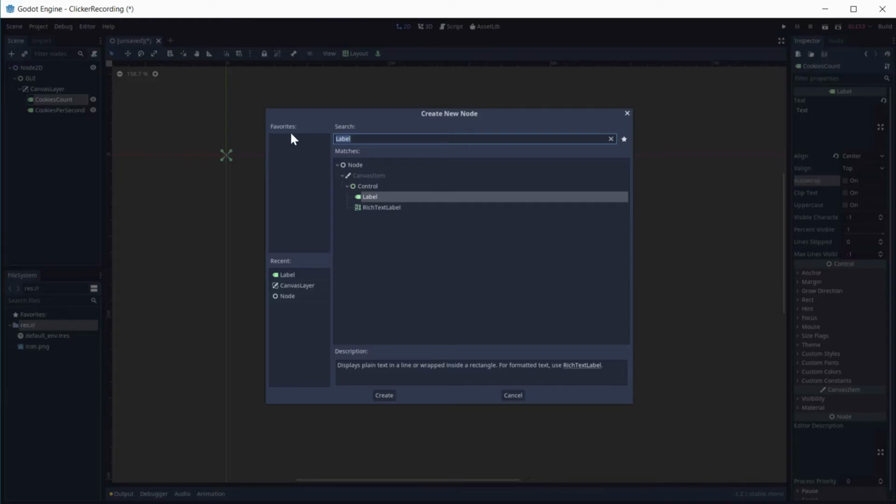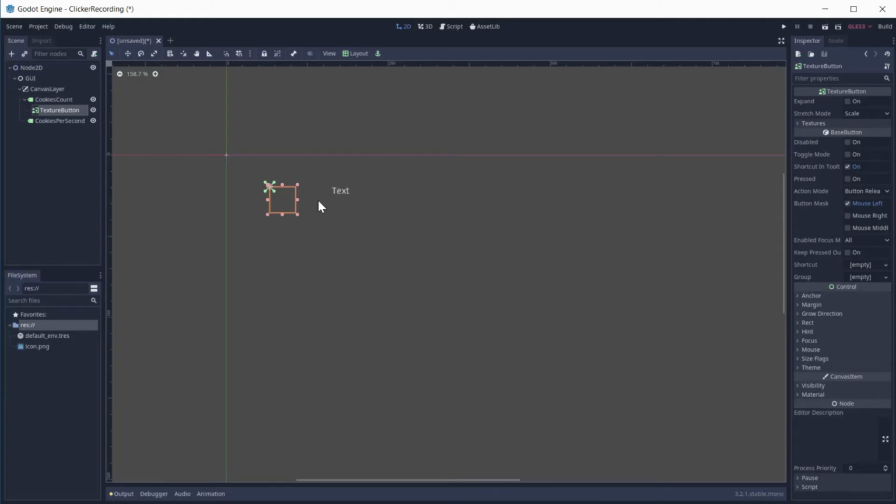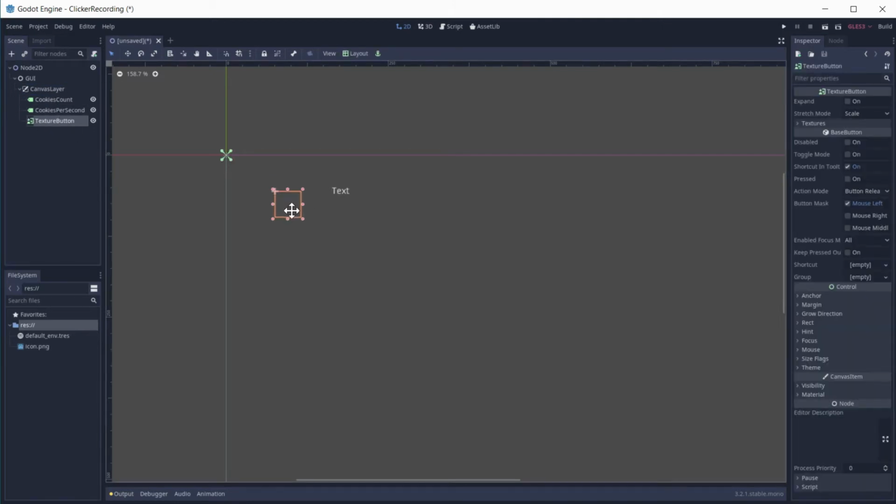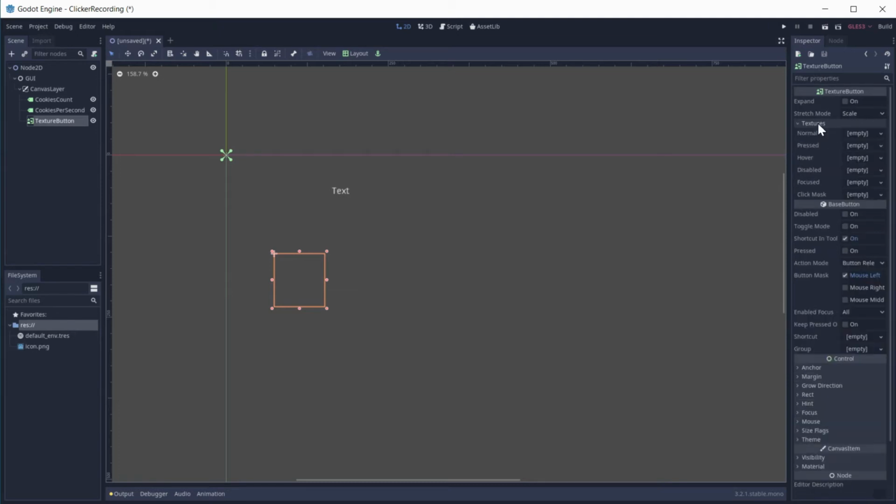Good, now we want to add two buttons. First one will be texture button, which will depict the cookie on the screen, which your player needs to click. We will be using Godot icon instead of the cookie icon. In the inspector expand the textures and you can see the different states of the button. For each of those states you assign sprites.